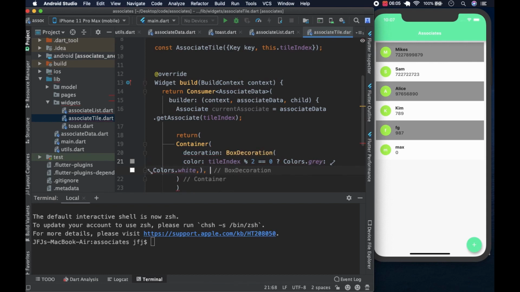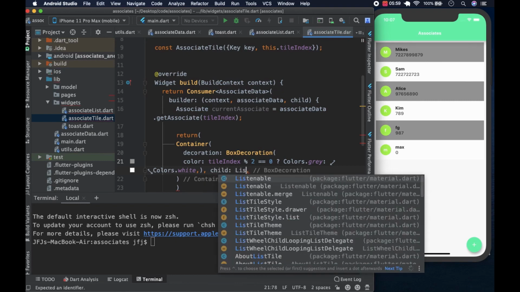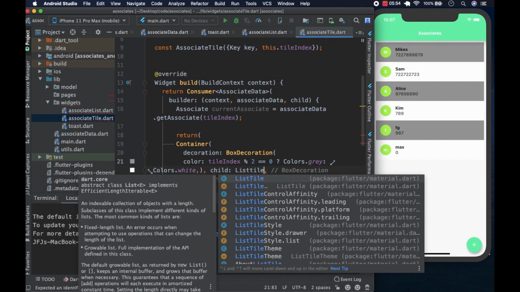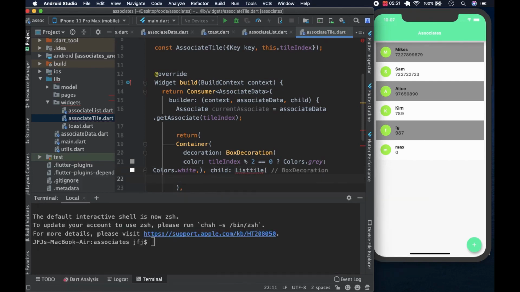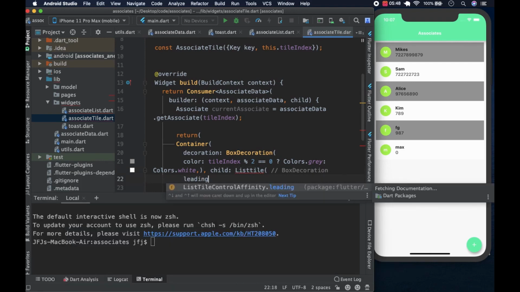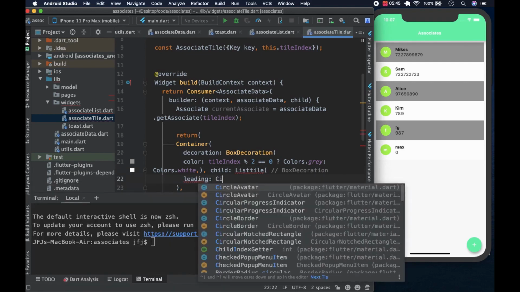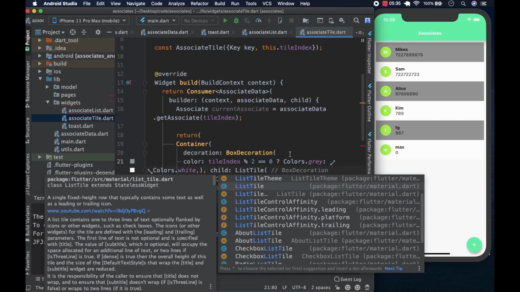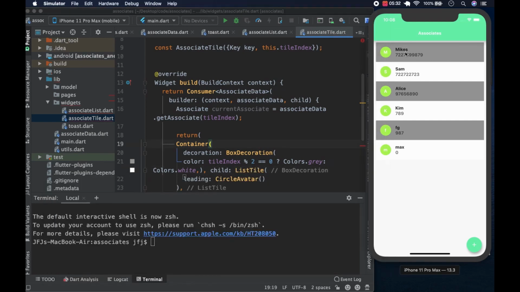So outside the box we could say child like this, and the child is going to be a list tile, and the leading is going to be this circle avatar. In case you hadn't noticed, when you create someone, the first letter of the name becomes what we see in the avatar.